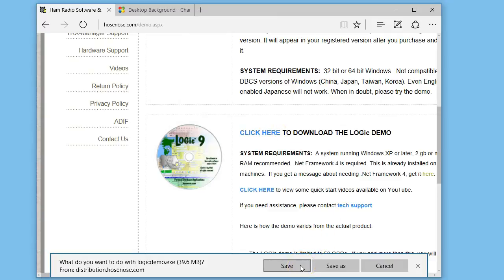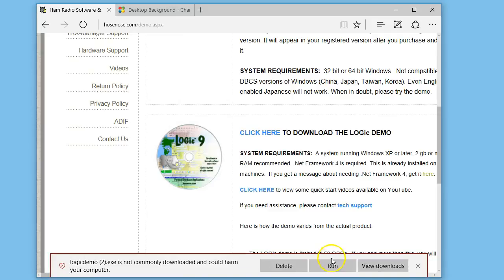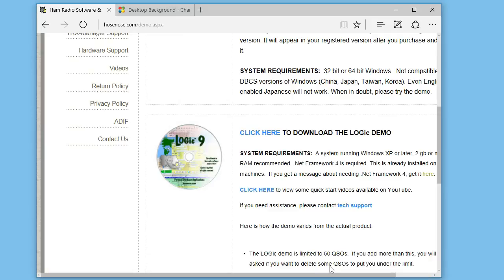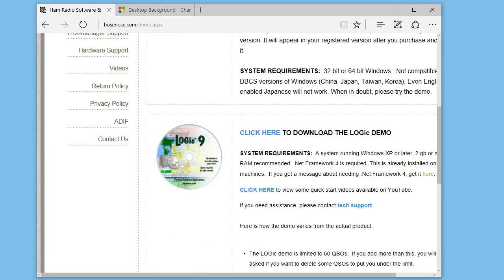Here I click Save. Off it goes. Okay, here we tell it it's not commonly downloaded and could harm your computer. I assure you it won't. We click on Run. Same thing again. Click More Info, run anyway. It asks me, do I want to allow this app from an unknown publisher to make changes on your device?